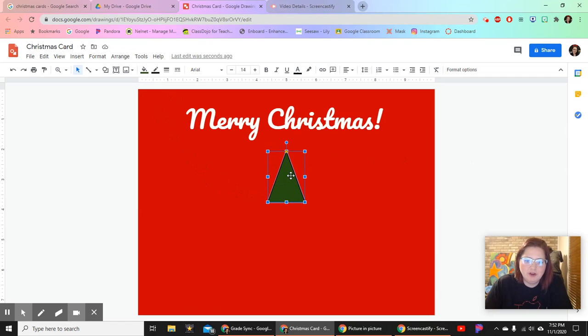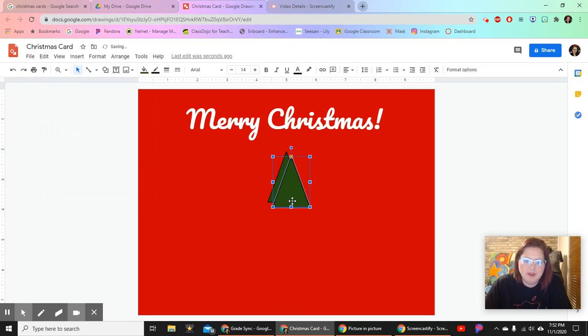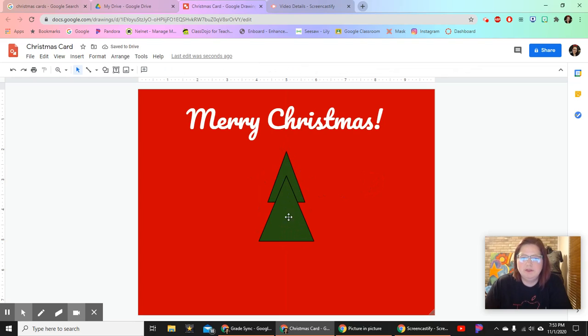This, I can just copy and paste. So I have it highlighted. I can tell by the blue box. I can go to Edit, copy, Edit, paste. It gives me another triangle, but this is the exact same size, and I don't want it to be the exact same size. I want it to get bigger. So I'm going to drag the triangle bigger. You see the red line showing me that it's centered, but look, this does not look like a Christmas tree.